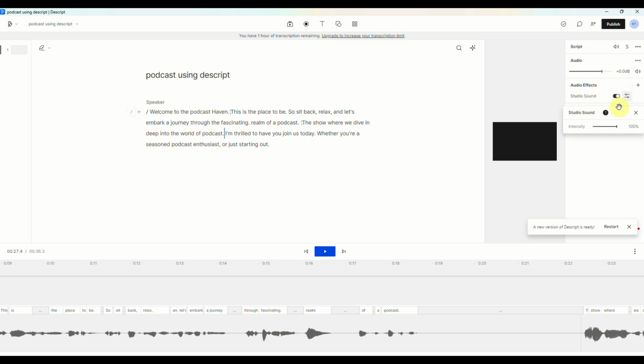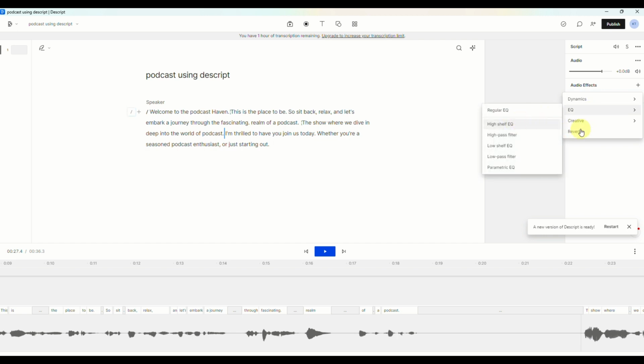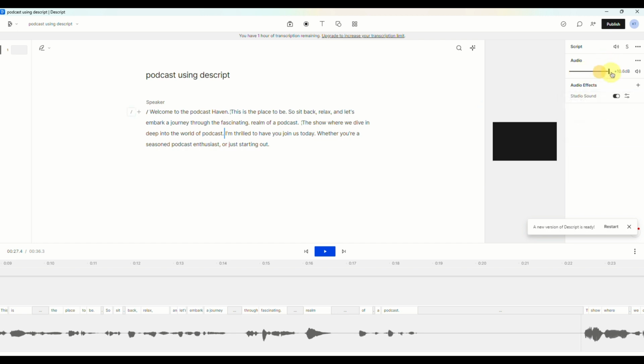But here, as you can see on the right side panel of the screen, you have the audio settings. You have the option either to mute the audio, or if you want to have a solo track, you can even adjust the volume right here. And you can even add audio effects, whether you want the dynamics, the EQ, or creative, where you want your voice to be in another effect like a robot. So you can definitely adjust that here on the left side panel of the screen.